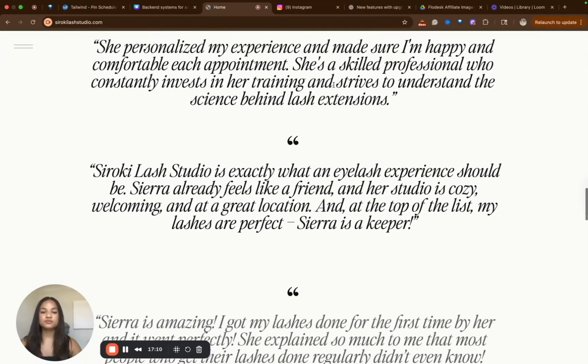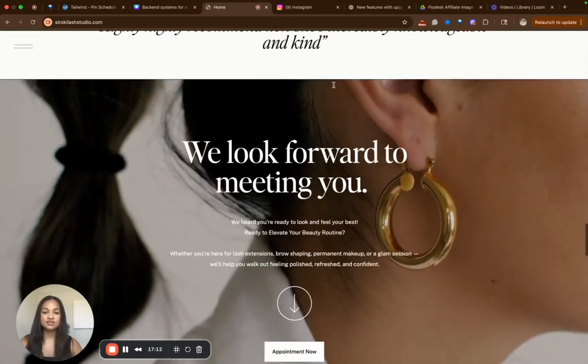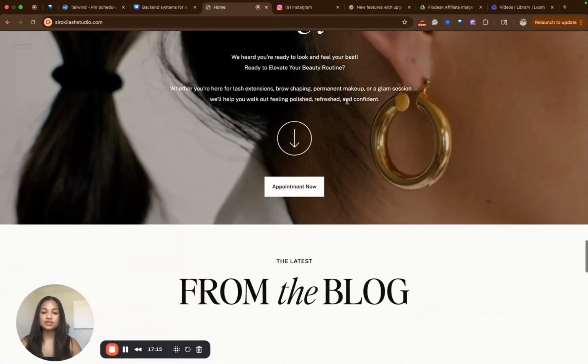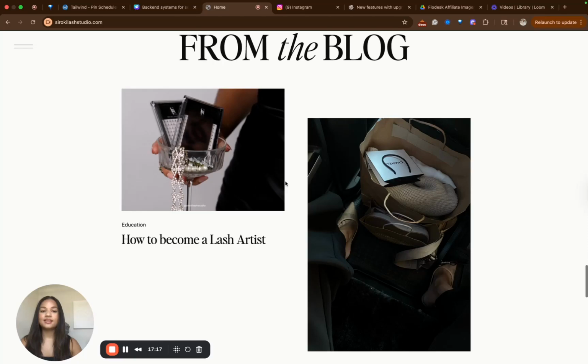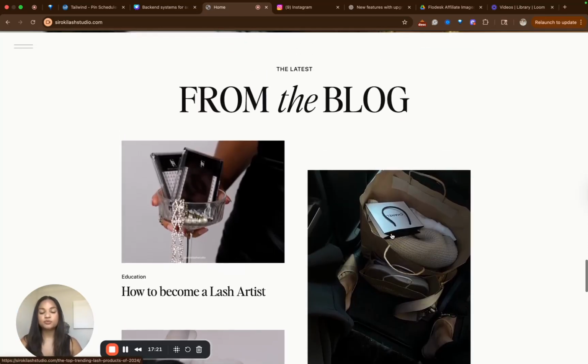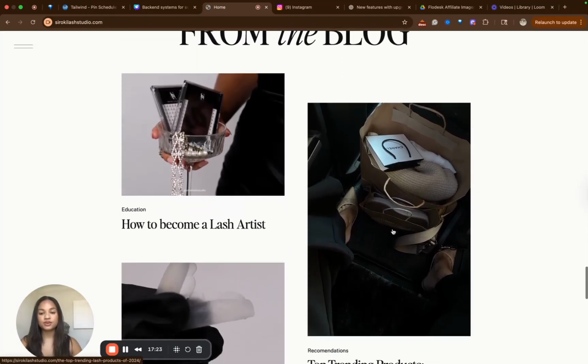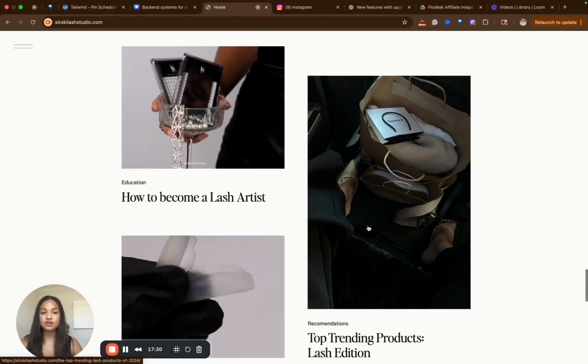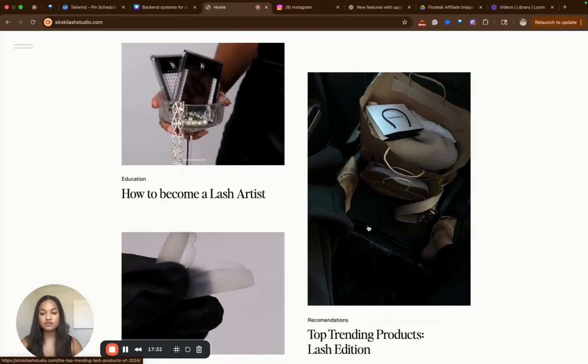And then again, you want a reviews section. These are just some quotes from, and then we look forward to meeting you, another booking now moment, and then here from the blog. So these are things that we're asked a lot, and we put that section on the blog very quickly. You can change all of these sections to highlight what exactly it is that you want to focus on and give a little bit more information to.